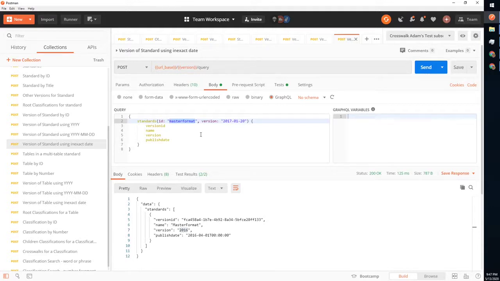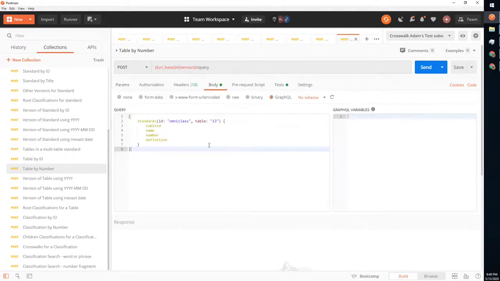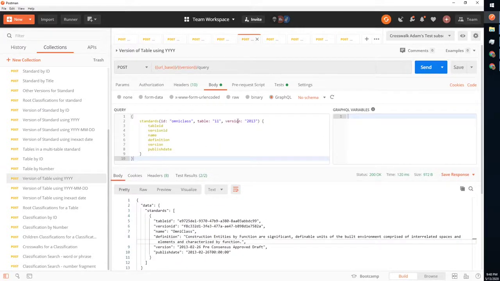In the case of a multi-table standard, the tables are versioned rather than the standard. So if we look at that, it follows the same rules. If I look up a table inside of OmniClass, I'm going to get the latest version of that table. However, if I specify a version through the year, through a date, or through an ID, I will get the version of that table and its child classifications based on the date that I specified.